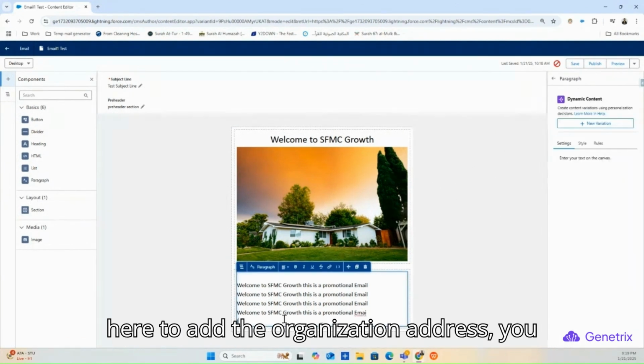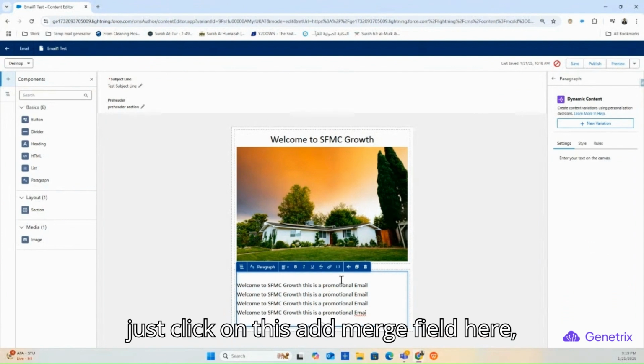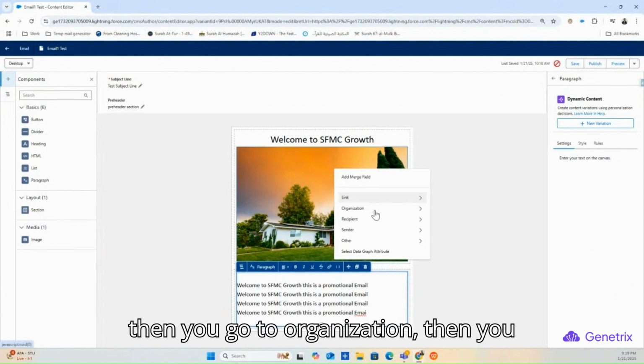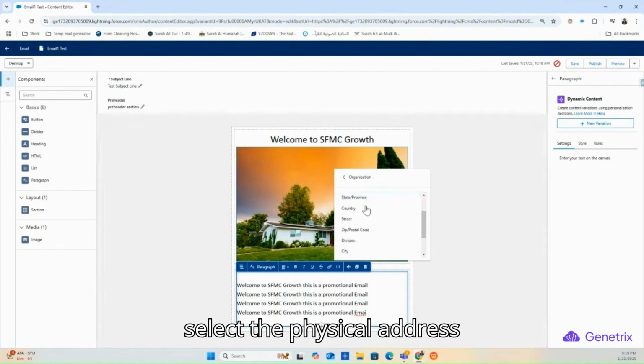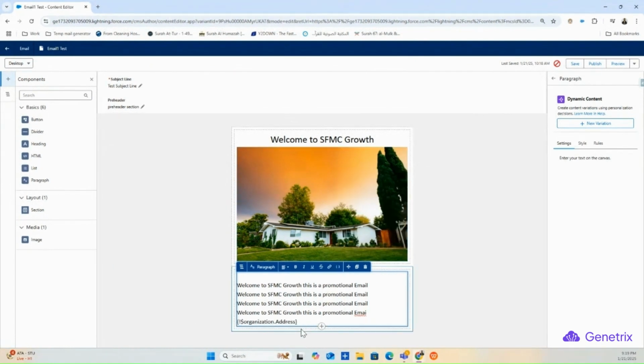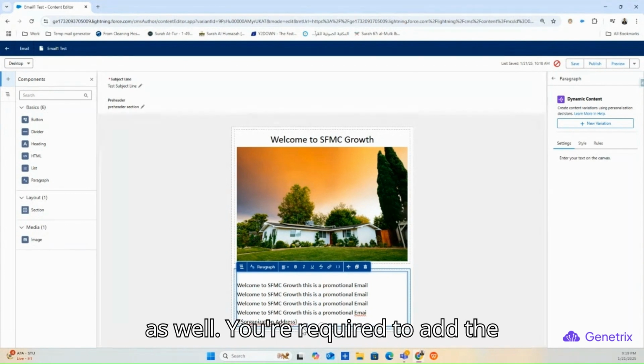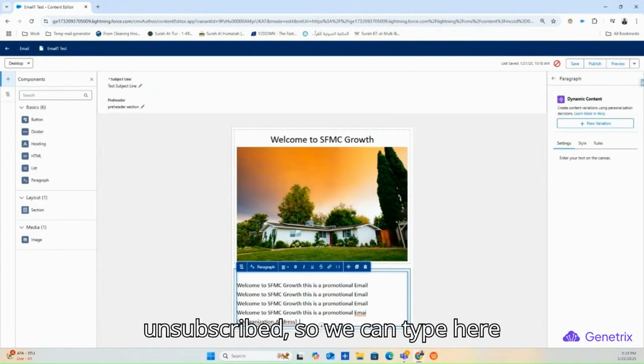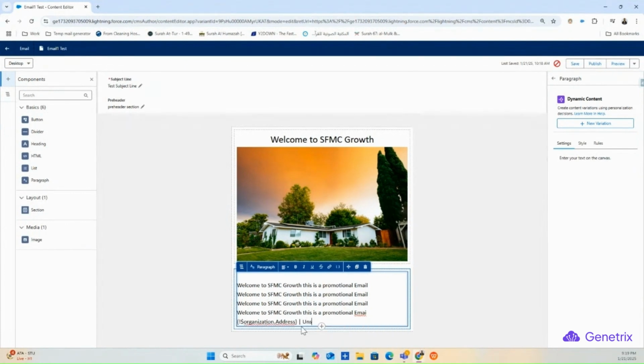So here, to add the organization address, you just click on this Add Merge field here. Then you go to Organization, then you select the physical address. As well, you're required to add the unsubscribe, so we can type here unsubscribe. Universal preferences.